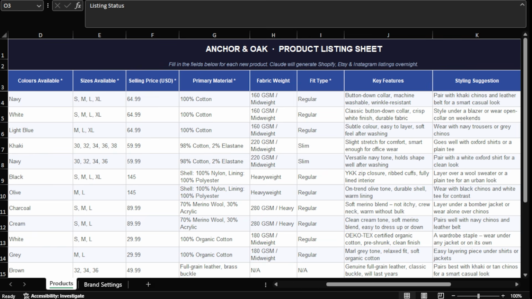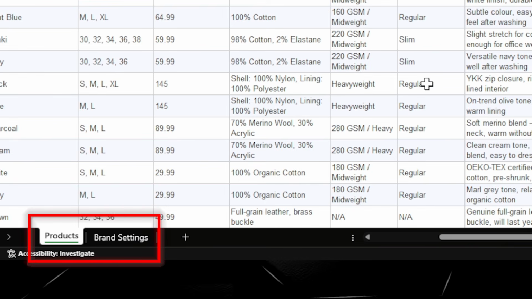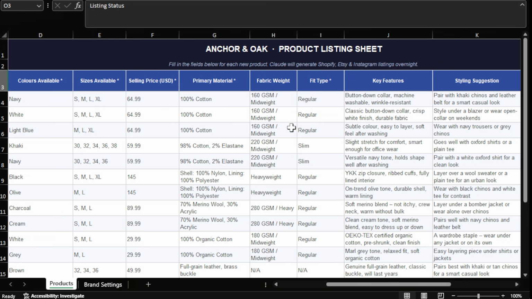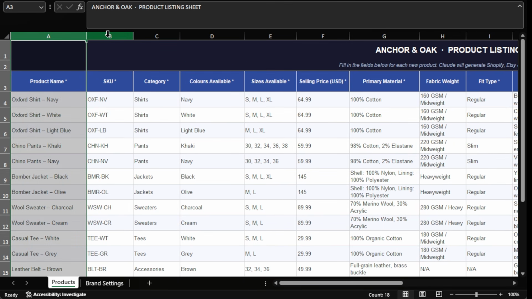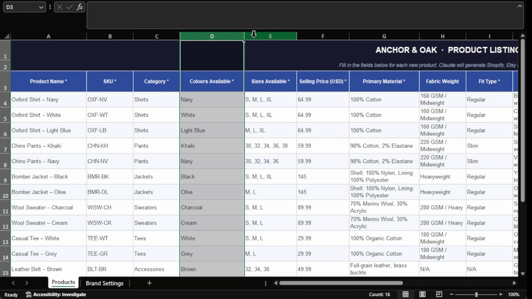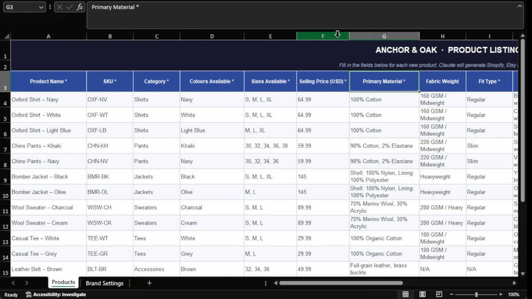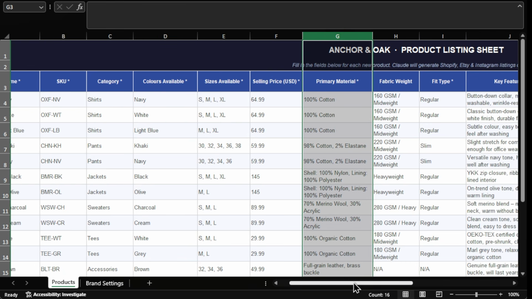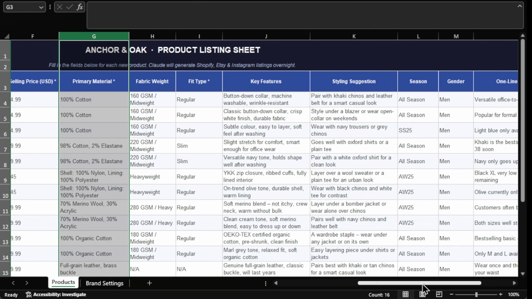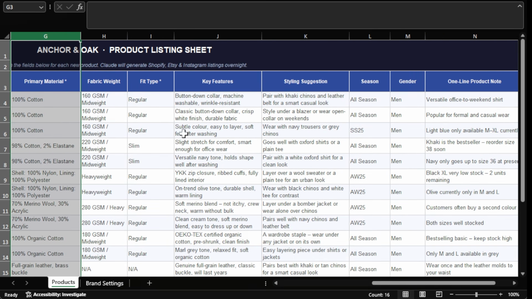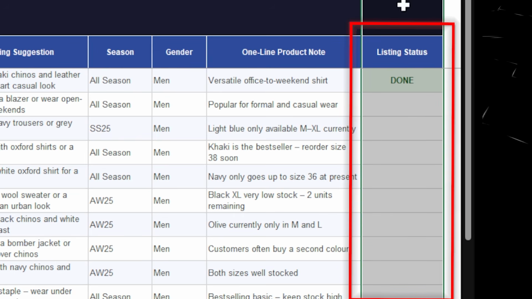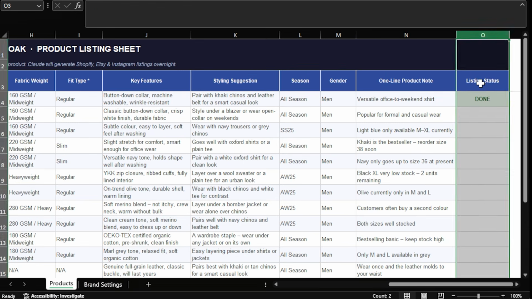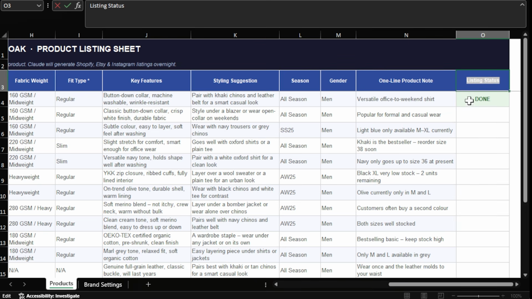Everything starts in 1 Excel file, 2 sheets inside it. That is the entire foundation. The first sheet is products, 8 fields: product name, SKU, category, colors, sizes, price, material, and fit type. Swap any of these for the fields that match your own business. But one column is not optional. You must add a field called listing status. Hold that thought. I will show you exactly why it matters in a few minutes.